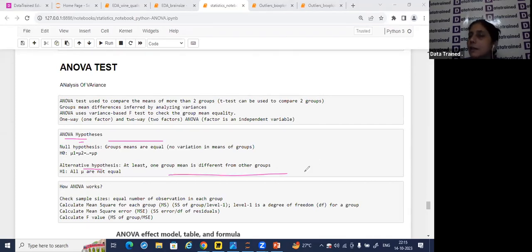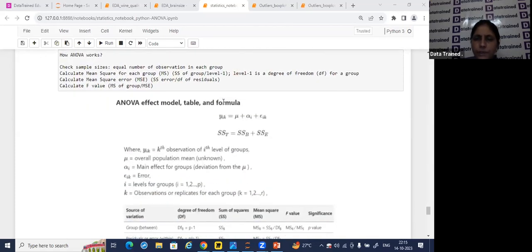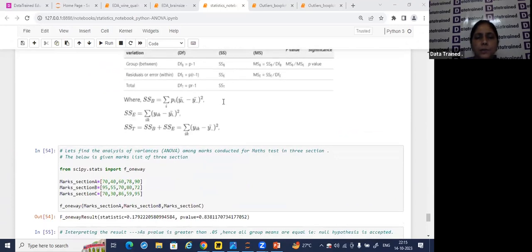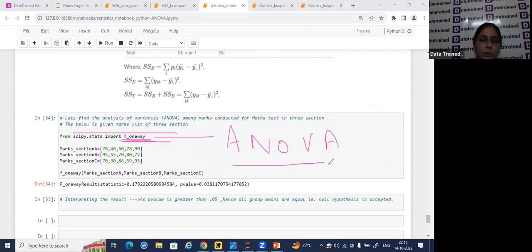There is means are different here. So here, if I'm using the ANOVA test, I will be using from scipy.stats import f_oneway. So here in f_oneway, ANOVA tests are being done. Analysis of variances test will be done automatically.